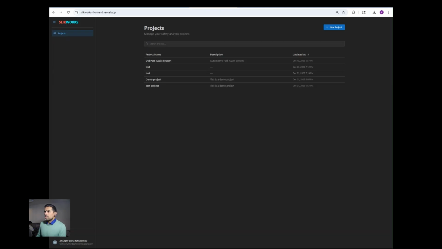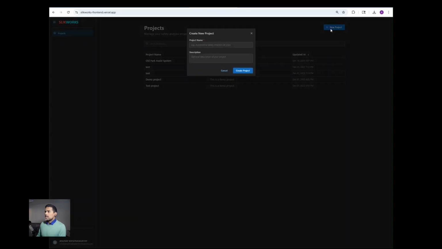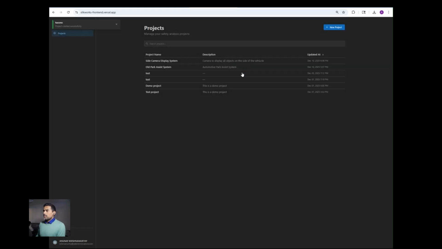This is the SLIKWORKS dashboard. As you can see, it's a list of all the projects. We're going to start a new project. We're going to call it camera display system. All right, I'm going to create a project.